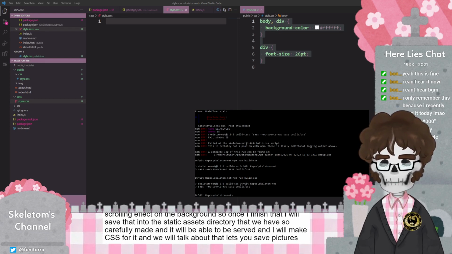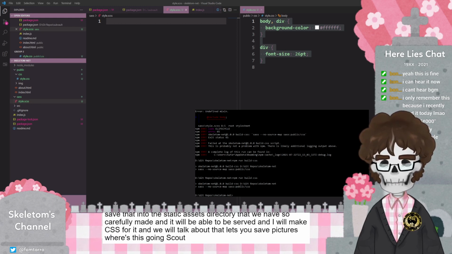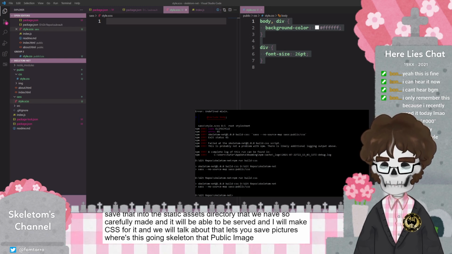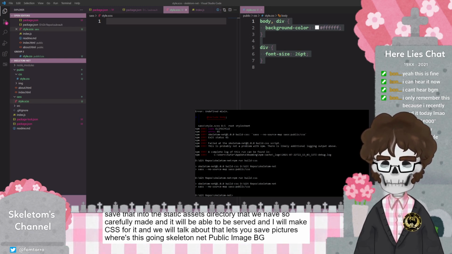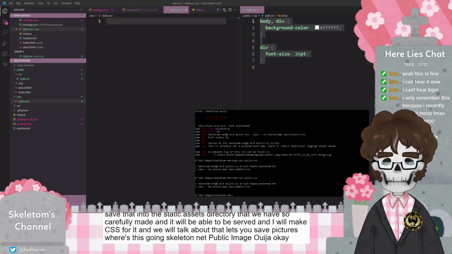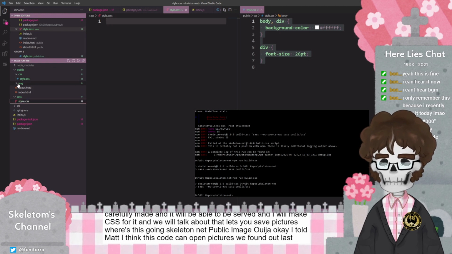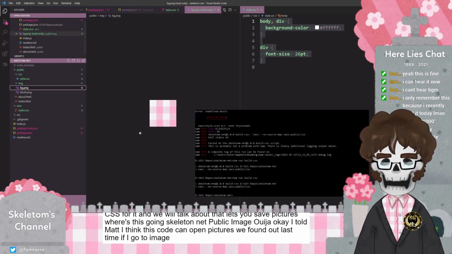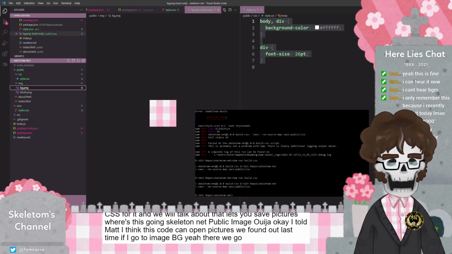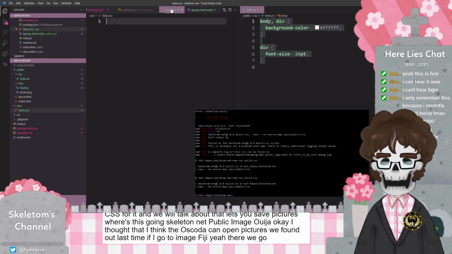So let's see, save, pictures, where's this going? Skeletom net, public, image, PG. Okay, I've done that. I think VS Code can open pictures, we found out last time. If I go to image, PG, yeah, there we go. Tiling gingham, which is what we want. So let's make a style for it.